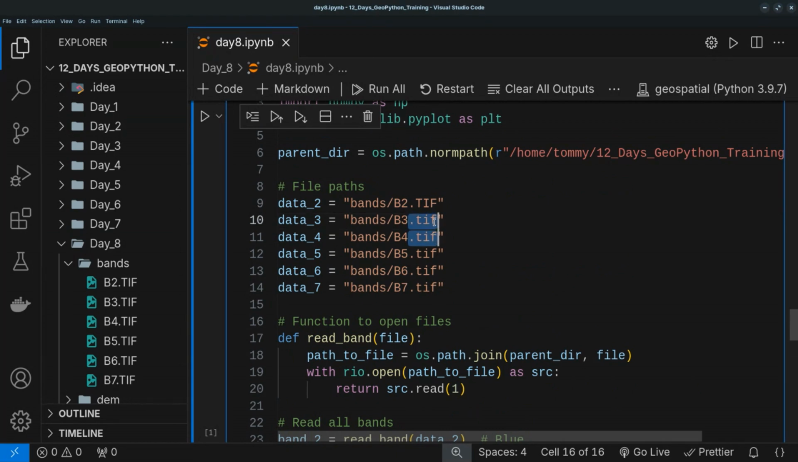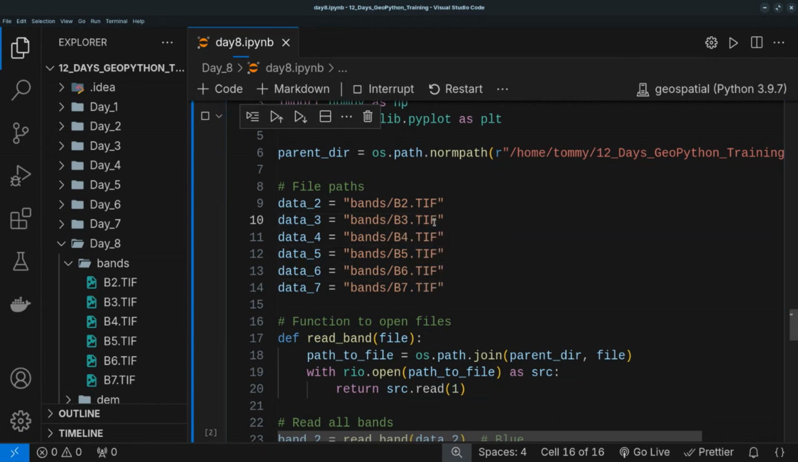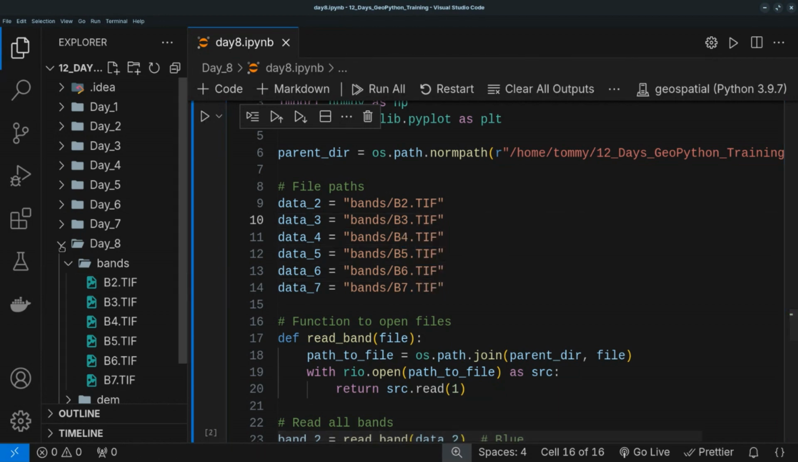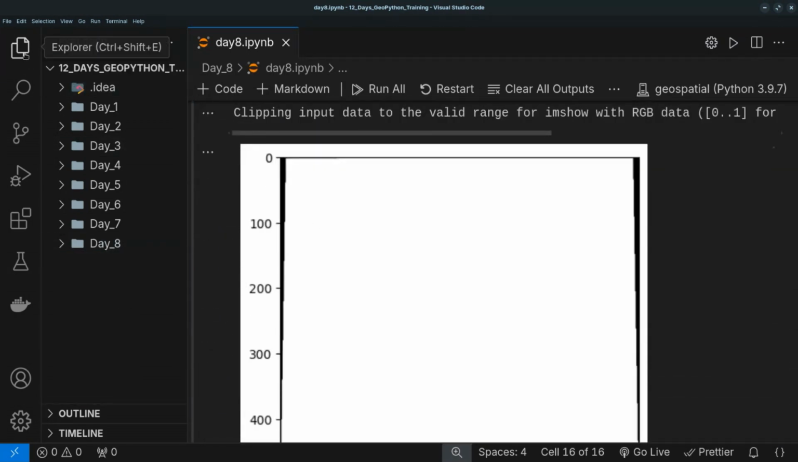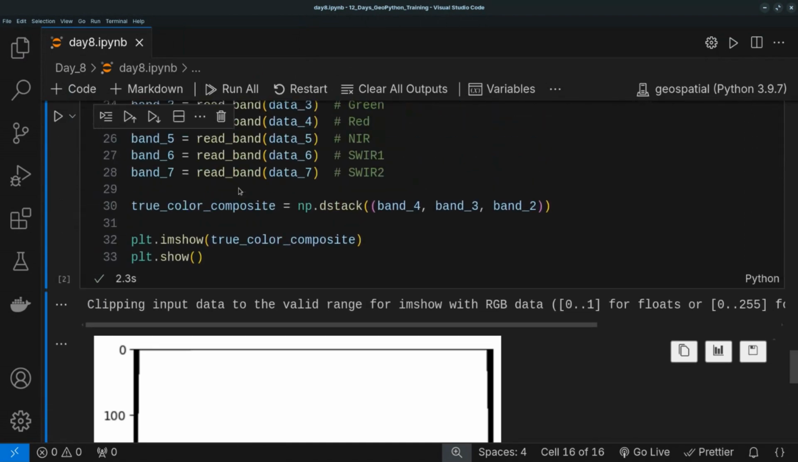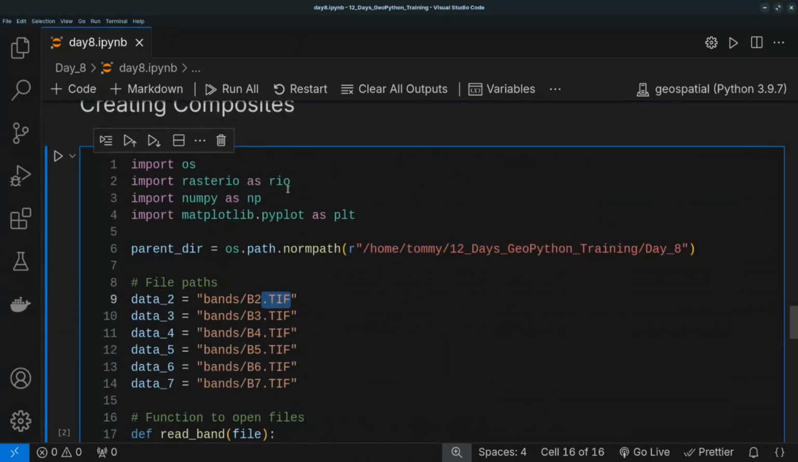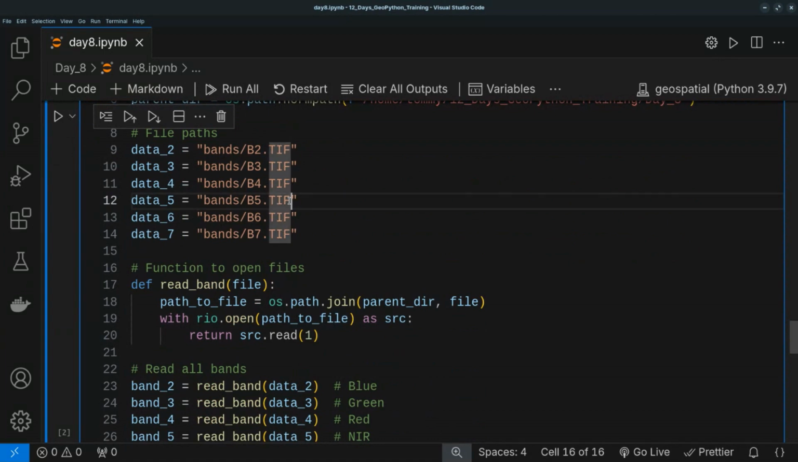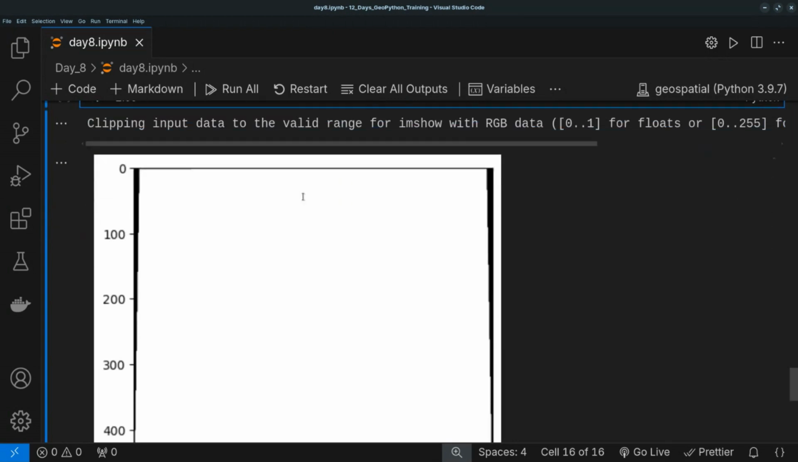Okay, so all these TIFs. Okay, so it was not really a fault of the path. It's just the TIF. I didn't know that it really matters, but you and I have learned the hard way that it does matter. So yes, make sure that you specify your file extension properly.